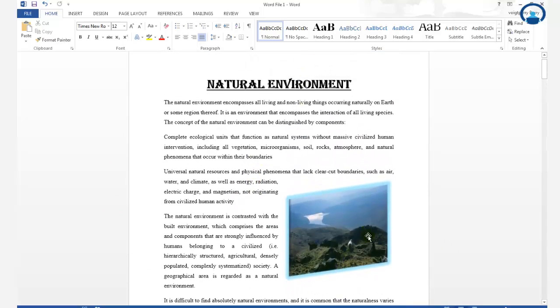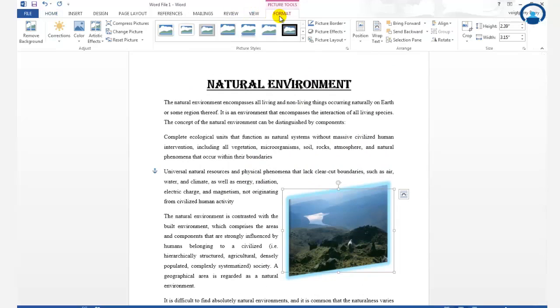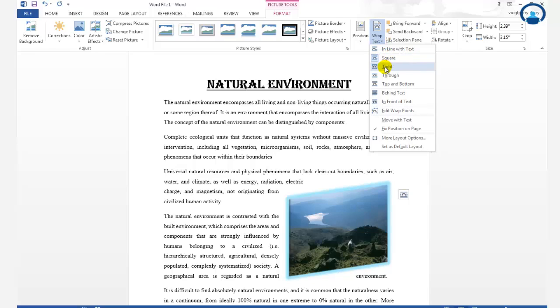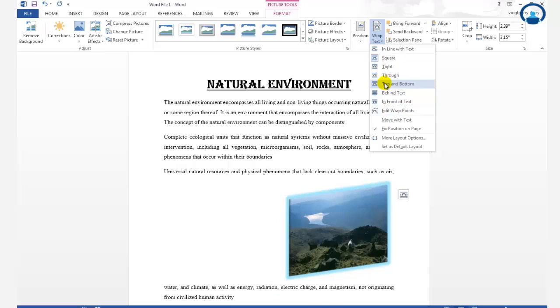Now the next option is how to wrap text, meaning wrapping text around a picture. Over here you will see that various options are given. The very first is square. With the tight option you will see that the text wraps closely around a picture. Then the through option, and top and bottom, where on the left hand side the picture has no text beside it.